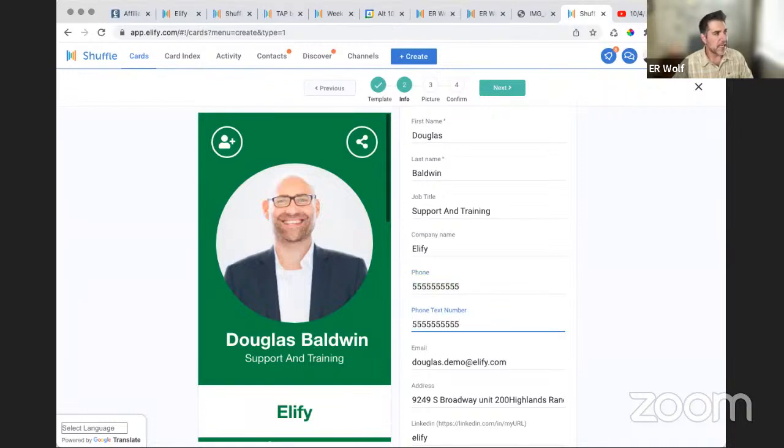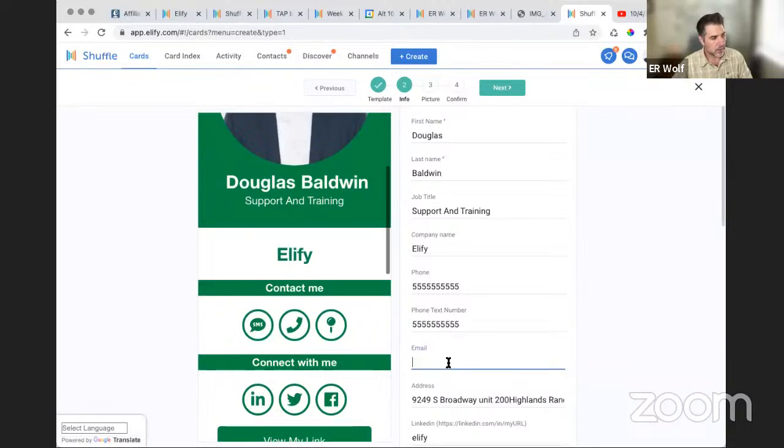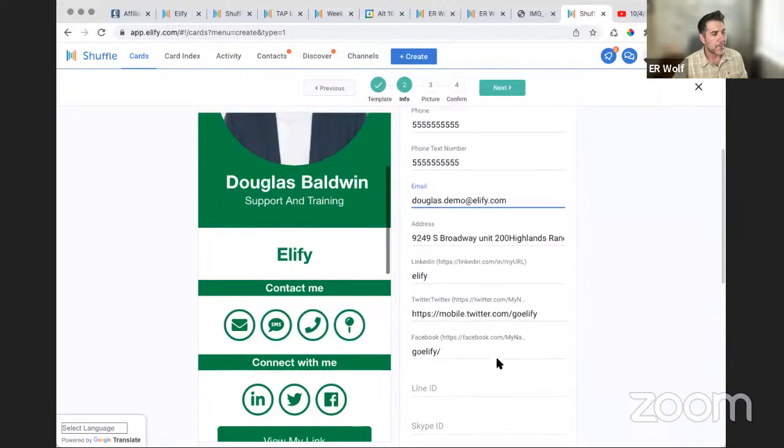And what you'll end up seeing as you add to these is that on the preview, those elements will populate, right? So if I have an email address, it shows. If I don't, it disappears. If you do not want something on your card, you just leave it blank. If you do not have all of the available social media sites, you leave it blank. If you do have it and you want people to have access to it, you put it in and you'll see it populate on the card in real time.